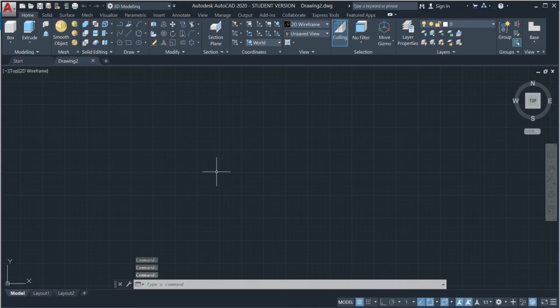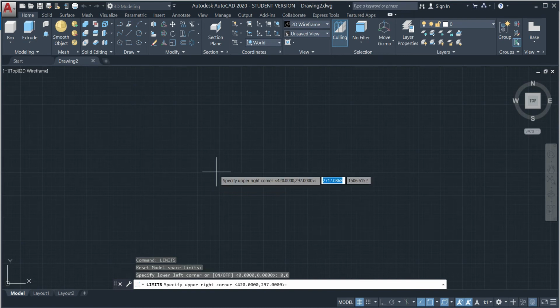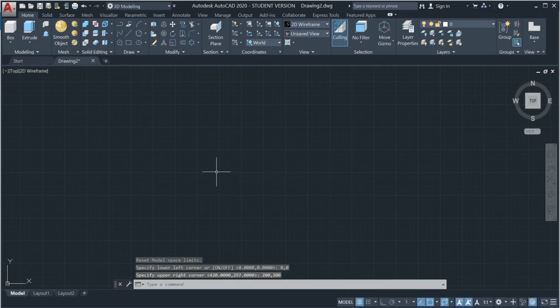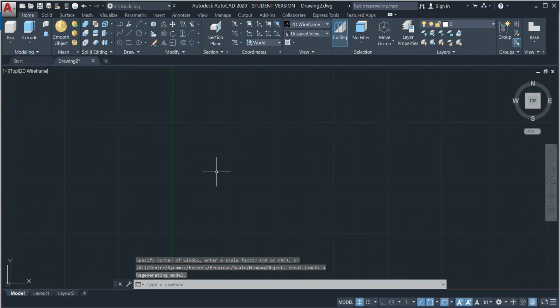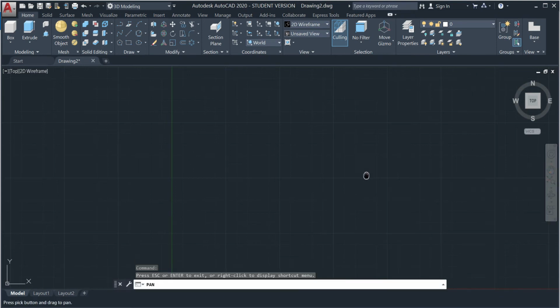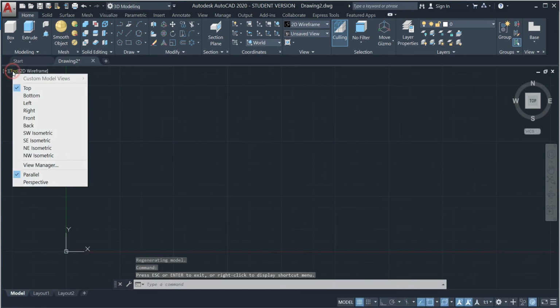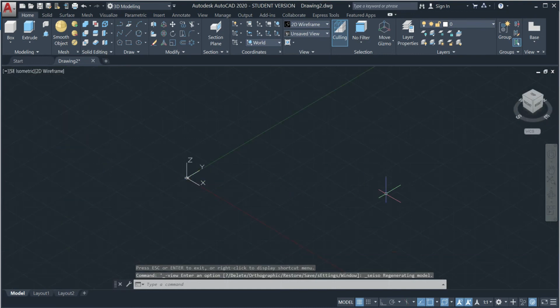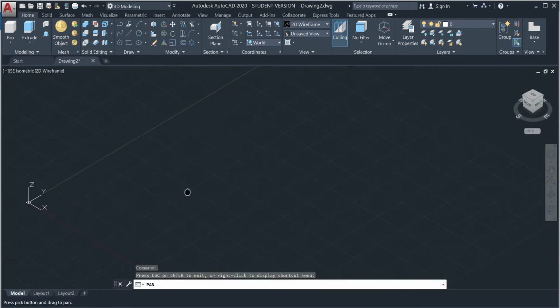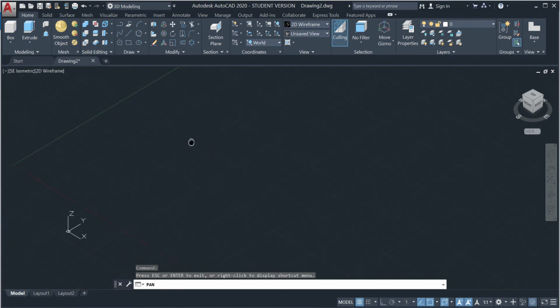and firstly we will set our limits and we will specify the lower left corner at 0, 0 and the upper right corner at suppose 200, 200. Okay, so after applying these limits we will apply the limits to our screen by pressing Z enter, A enter. Okay, the next thing that we will do is we will go to the model views and change it to southeast isometric, and we will start with our drawing.